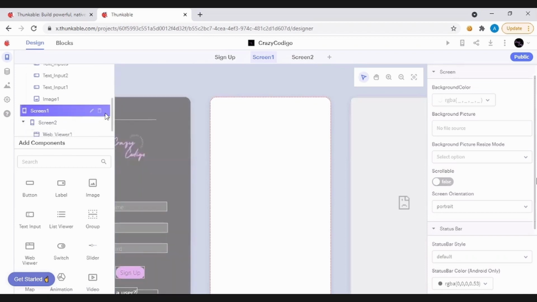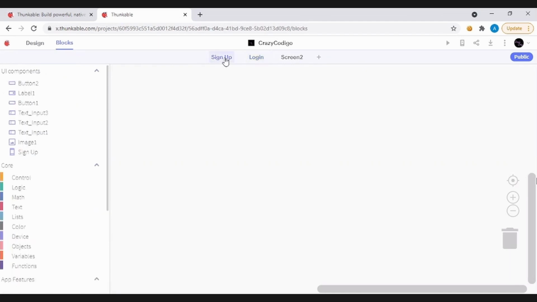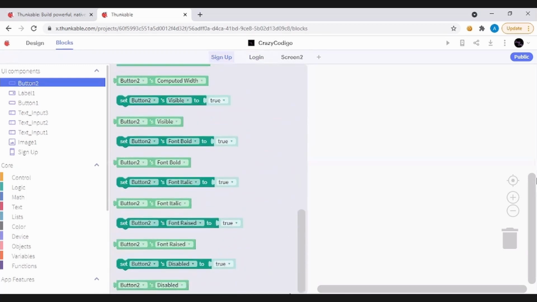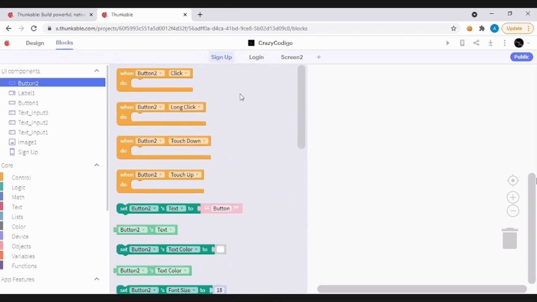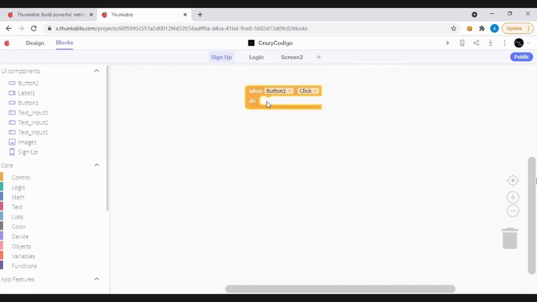Now you can just edit screen 1. Yeah. So before you do that, we can just go into the building block thing. Blocks next to the design. There's a blocks. Oh, okay. Awesome. And go to the sign up. Okay, and use button 2, I think. Go to button 2, click. Pull that into the white area. Take that whole block, yeah. Put it anywhere you want.